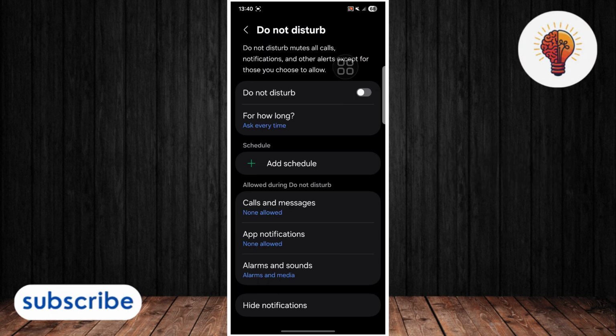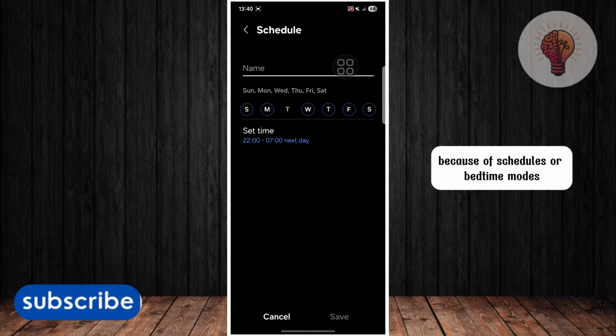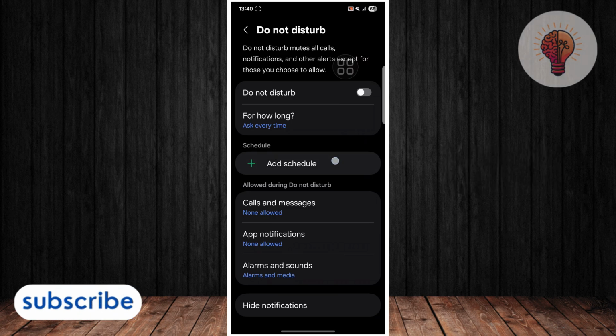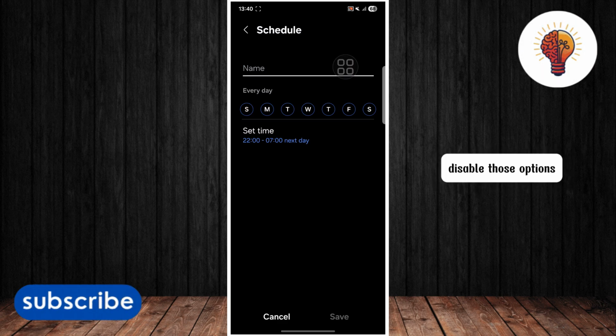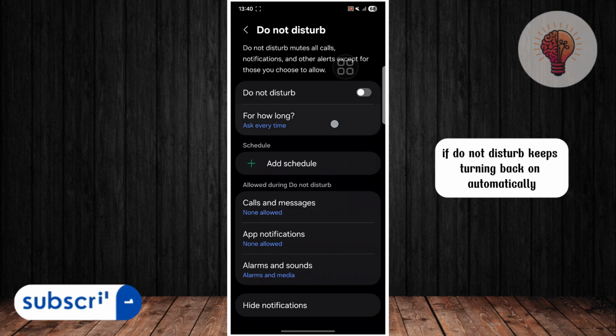Extra tip. Sometimes Do Not Disturb turns on automatically because of schedules or bedtime modes. Inside the same Do Not Disturb menu, check for Scheduled Routines, Bedtime Mode, Automatic Rules. Disable those options if Do Not Disturb keeps turning back on automatically.